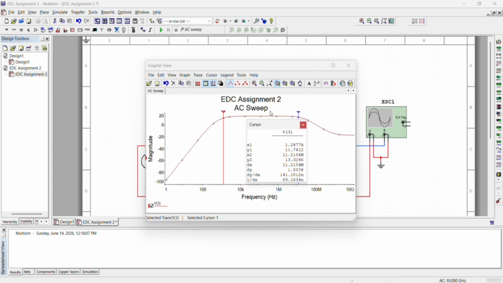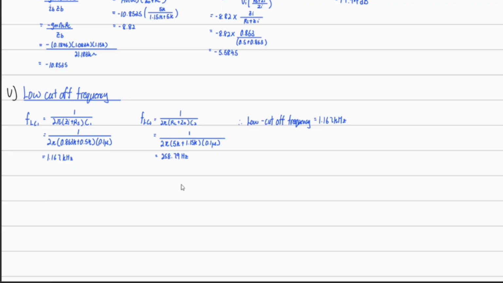kilohertz. So let us compare with our calculation. See, that is our calculation. We found that our low cutoff frequency is 1.167 kilohertz, which means it's quite similar to our result from Multisim.